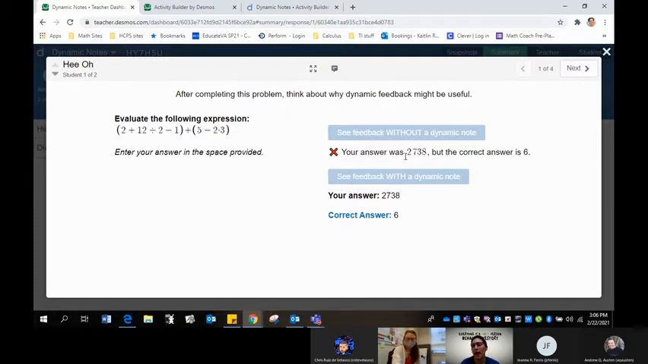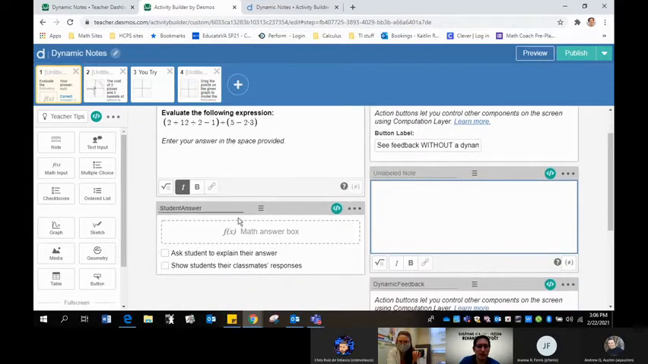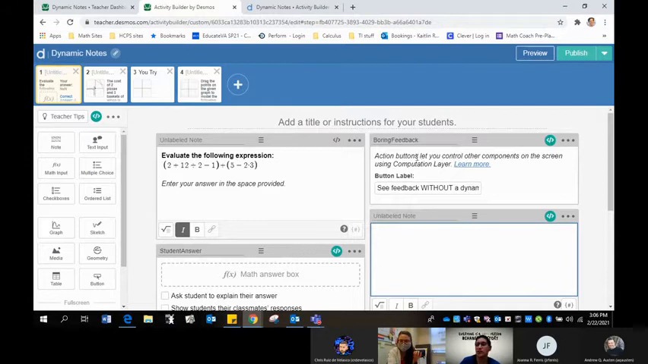And when we go to another graphical representation, you'll see more of a reason why it would be cool to use the dynamic note instead of not a dynamic note. There are different things that I had to do to make this work, so what I'm going to do now is show you the background of everything. On this, I had the information here, which was evaluating the expression, and then here is where you're going to put in the answer. And then I gave you two different things to look at.